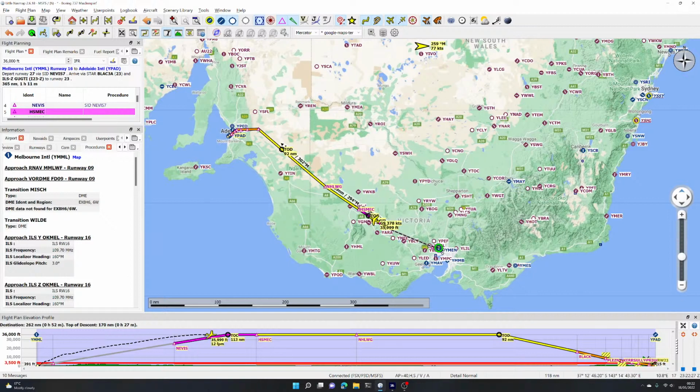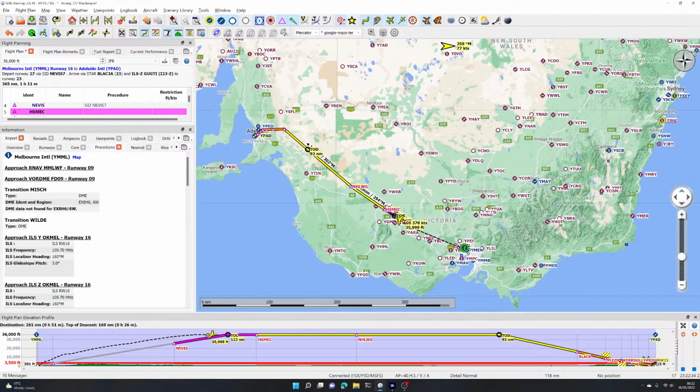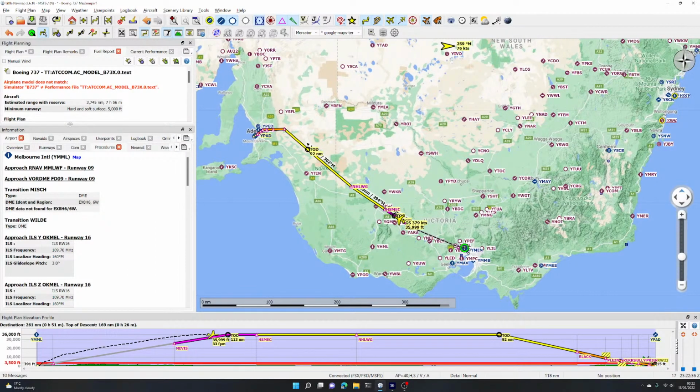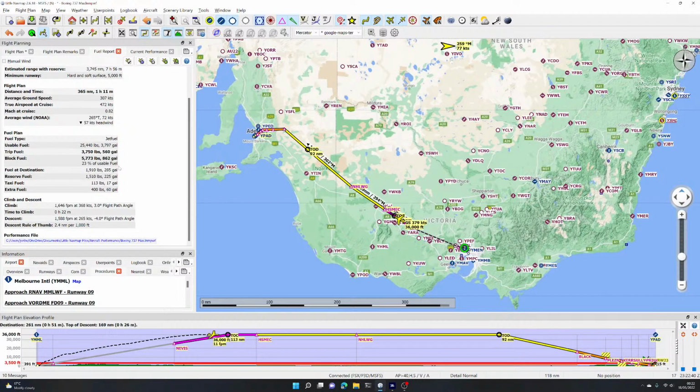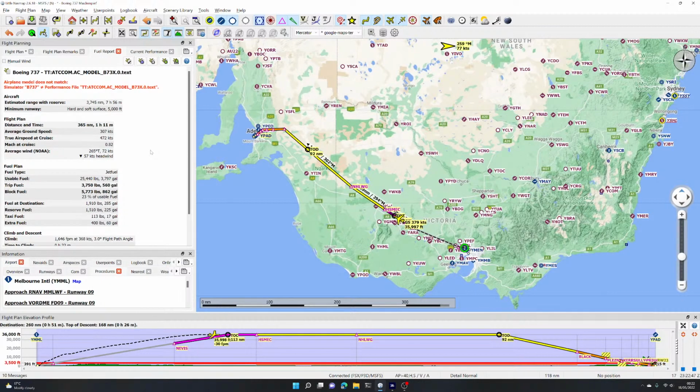Now, I haven't actually got a performance file for this aircraft yet, so I'm using a 737 MAX at the moment, which is obviously wrong. But you can do a fuel report as well. Based on what it knows of the aircraft, you get your fuel burn down rate, and it calculates everything you're going to need for the trip, so you can fuel it up accurately ahead of the journey.